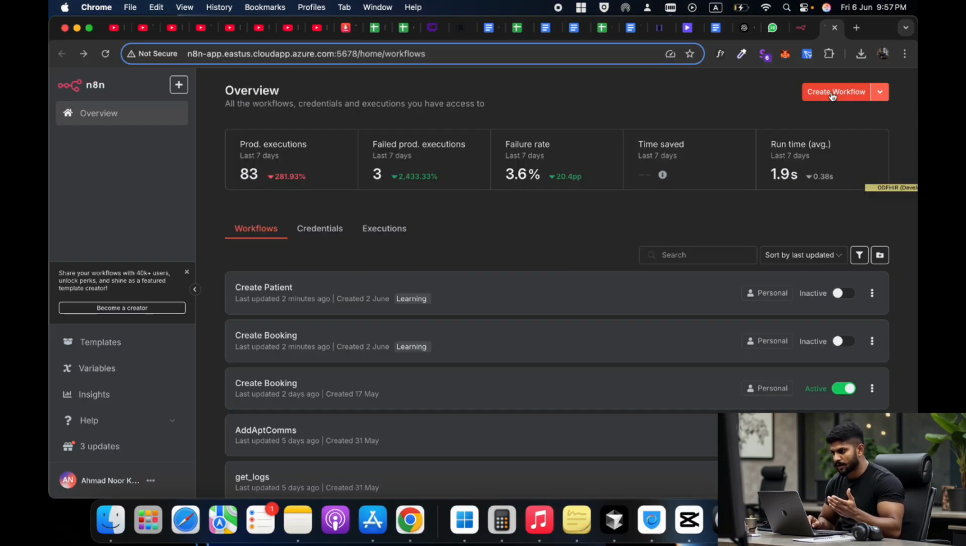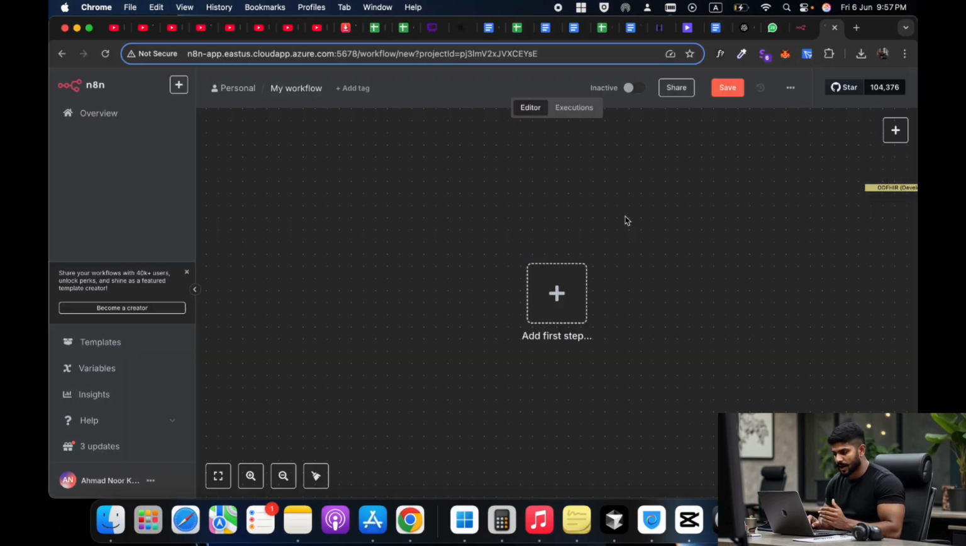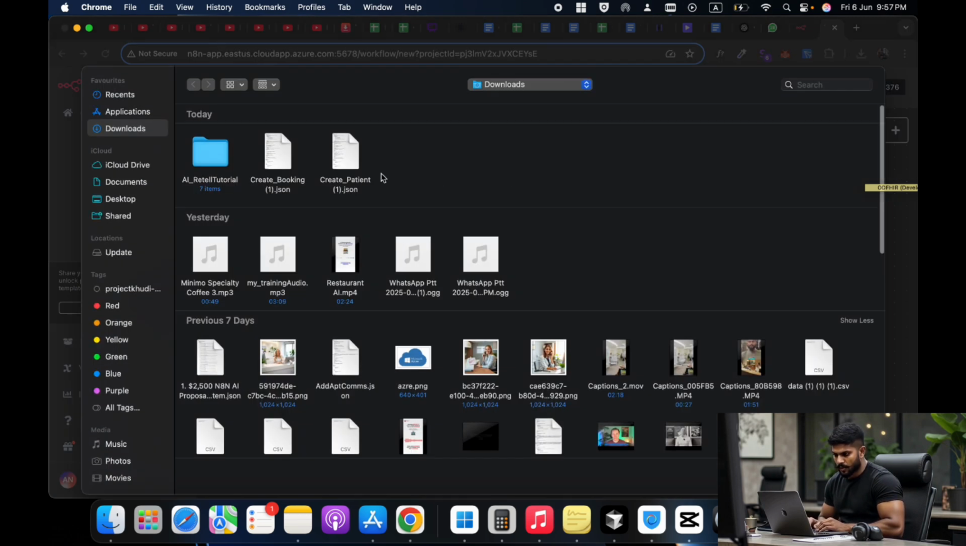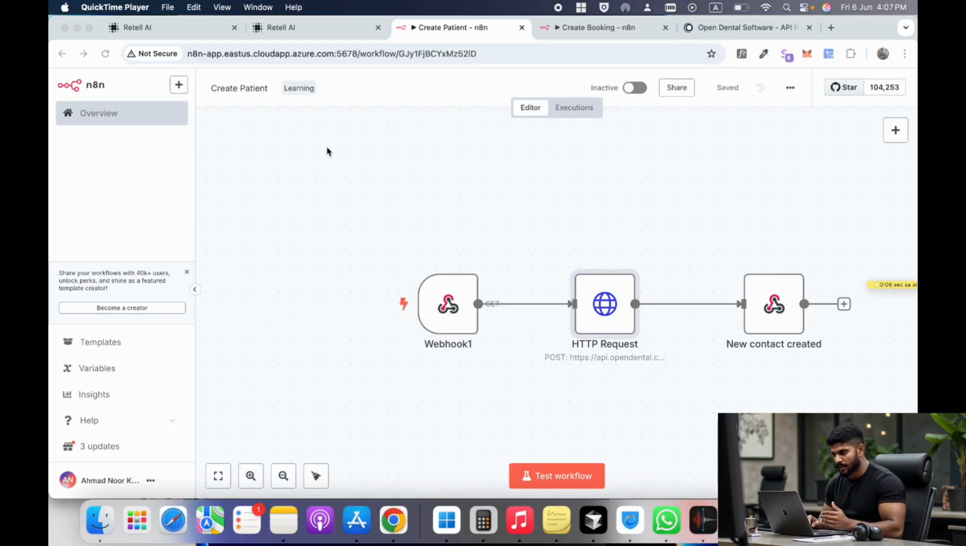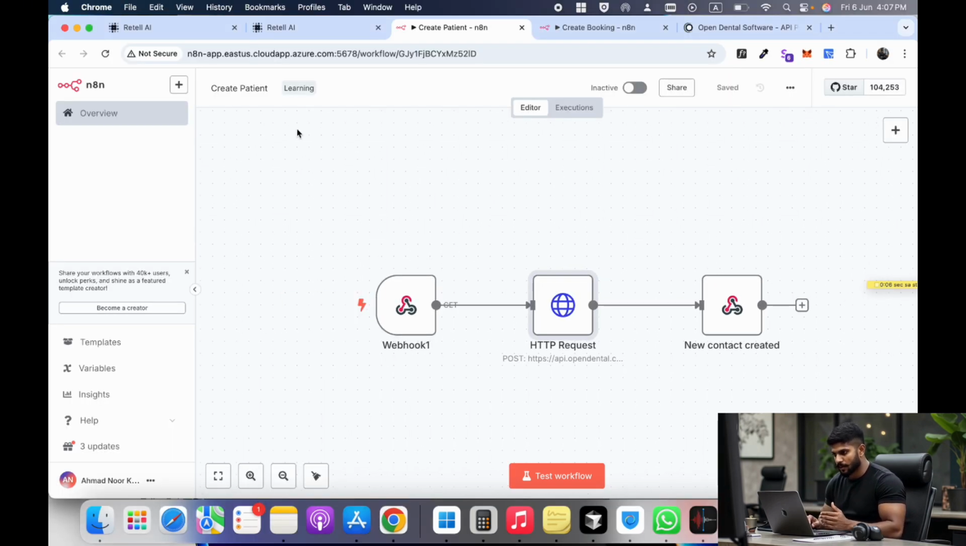Simply click on create the flow, and once you are there, I have attached the N8N automation blueprints for both of the use cases in the description. You can simply download them from there, click on these three dots, and click on import from file. Then you have these blueprints. You can simply click on them and they will be imported by themselves, and then you can just follow along with my instructions. Okay, so now let's start with the first automation, and that is creating the patient.